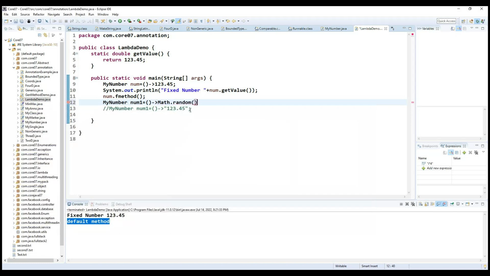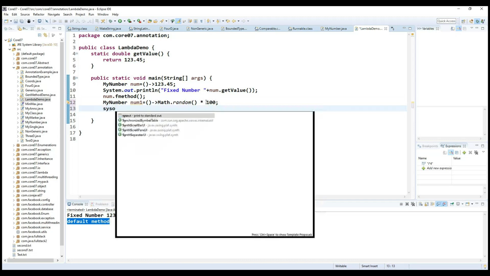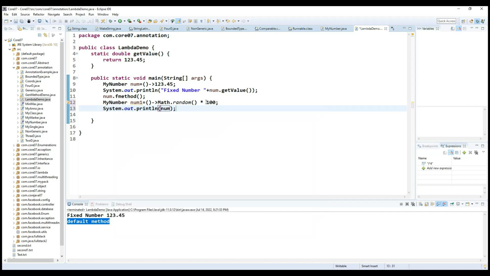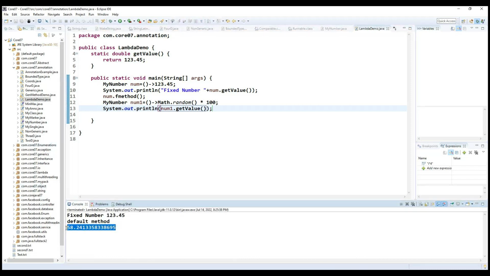Whenever I call this random method, internally it returns a double value, and I multiply this value with 100. Finally it returns num1.getValue. This is another lambda we are defining. Now observe carefully, this is the value we get after multiplying.